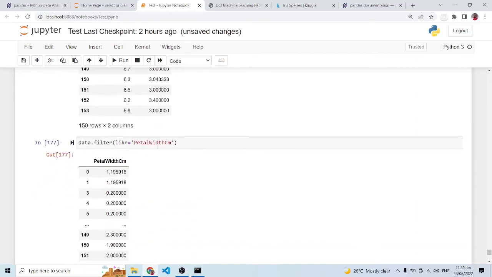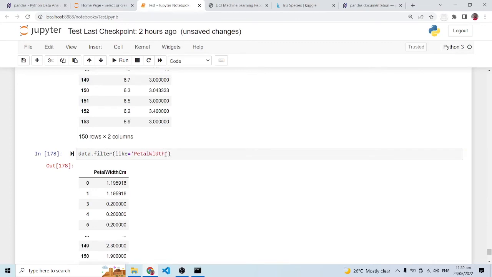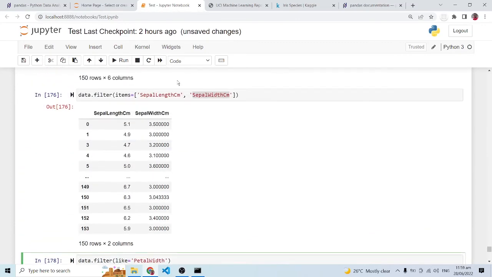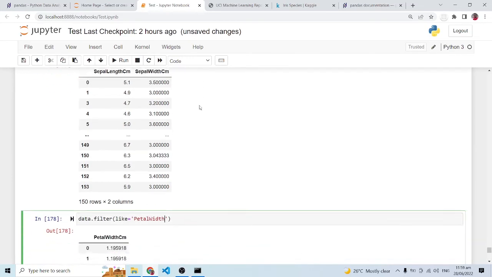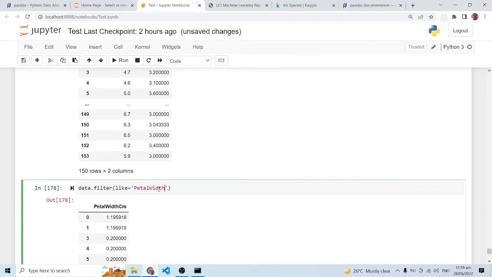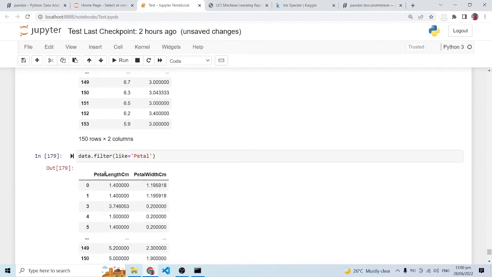Now what this like does is, it doesn't have to be exactly the name. So even if I do petal width, it is still going to work, without the cm. But if I want to filter by the items, I need to type in the exact name. But if I'm using the like over here, it works like this. Now interestingly, when I do petal and run this, you can see that anything that has petal in there, anything with a like of petal, filter it and give it out to me. That's essentially what you are trying to do over here.